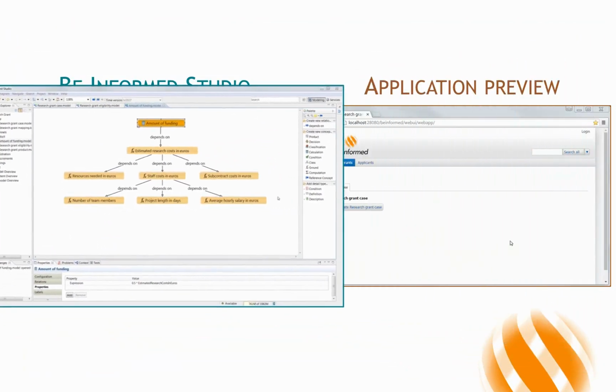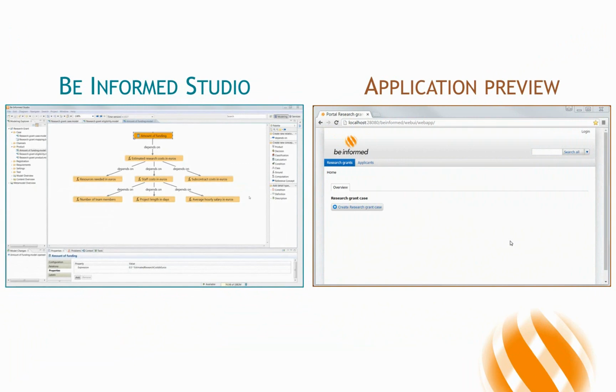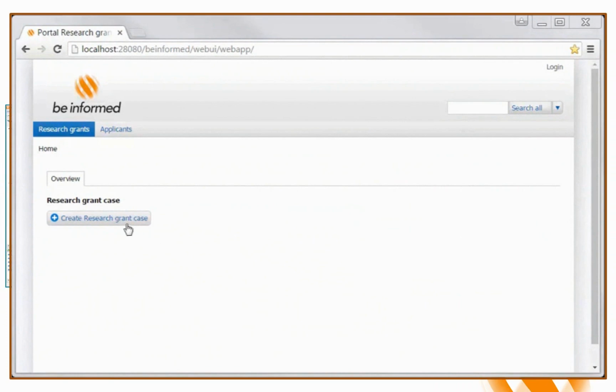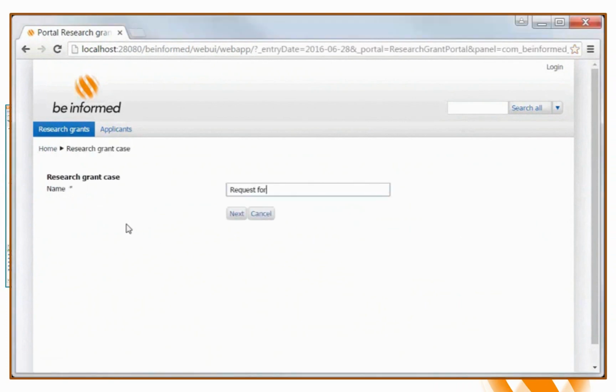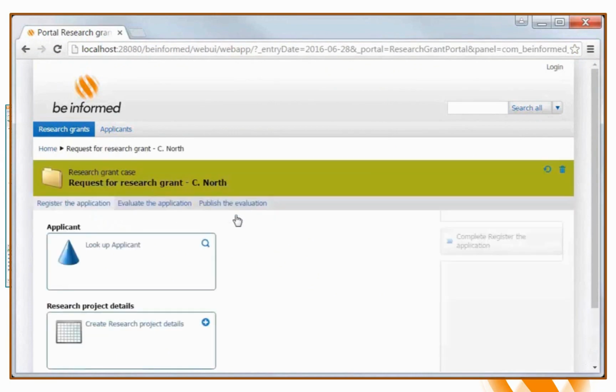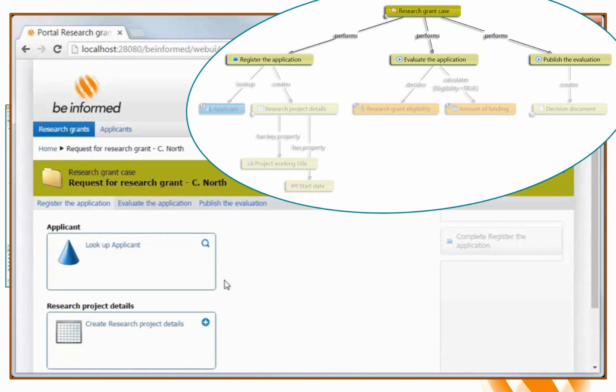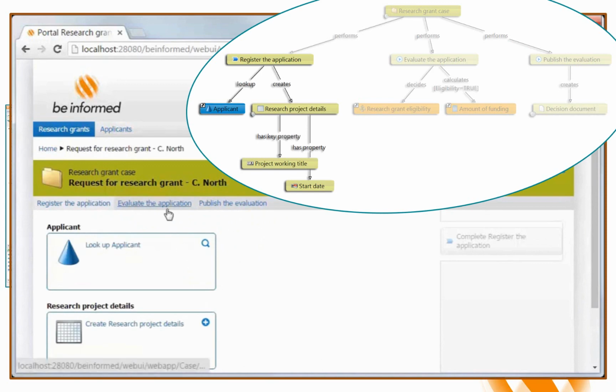Being direct model-driven, the models in the Be Informed platform result in a web application which can be accessed through a web browser. So let's preview the application which results from the models just shown. First, we create a case by clicking the task Create Research Grant Case and fill in a name. Note that three tabs are shown which correspond to the stage and activities we just saw in the model. On these tabs, tasks to perform the stage and the activities can be found.